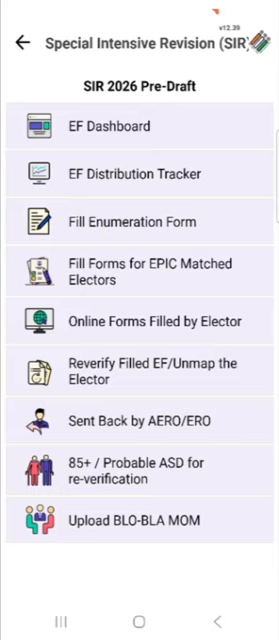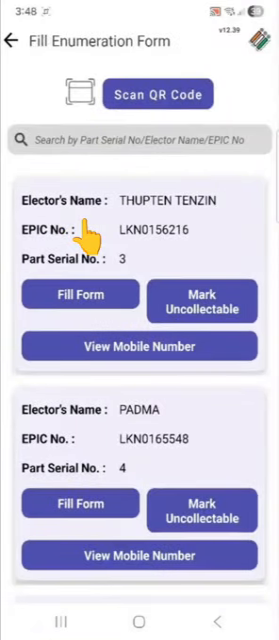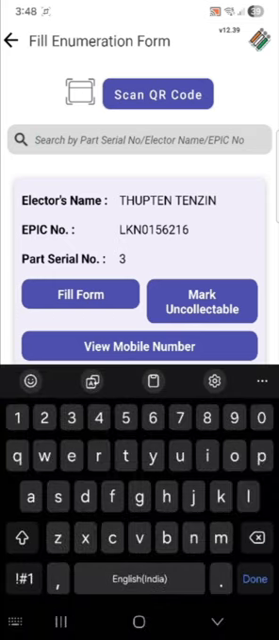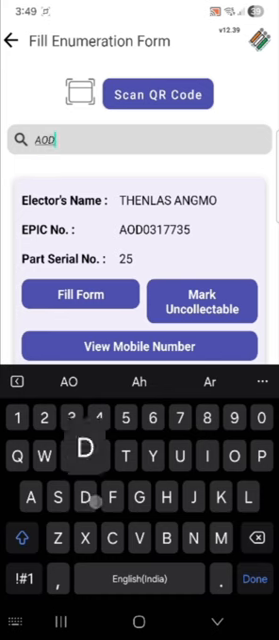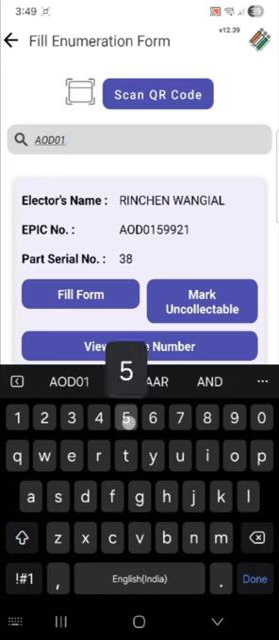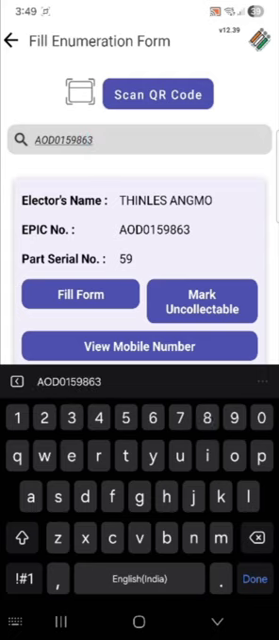So to fill the enumeration form, BLO will click on the third tab, Fill Enumeration Form. Here, BLO can click on the button Scan QR code and the EPIC will get searched and result will be displayed. Or BLO can enter the EPIC number, part serial number or elector name under the search text box. Let's suppose BLO enters one EPIC number under the search text box. The record will be displayed.